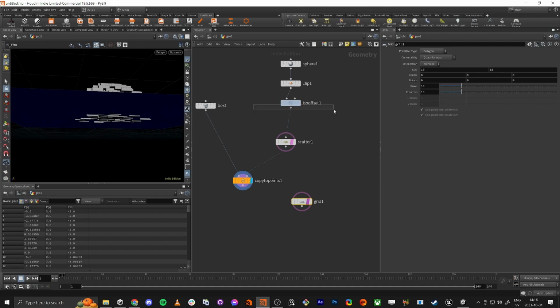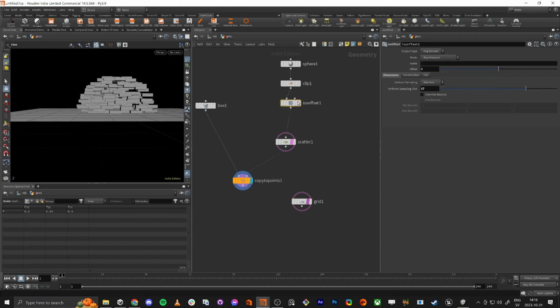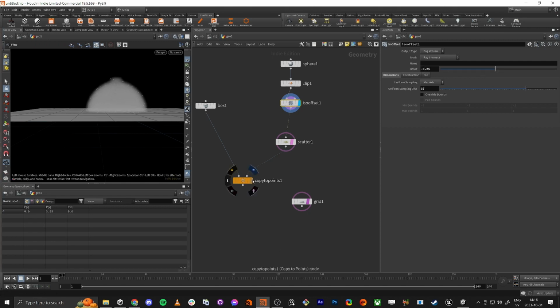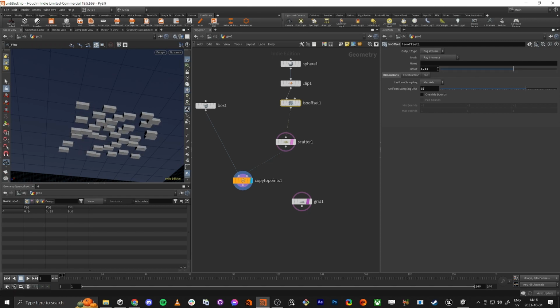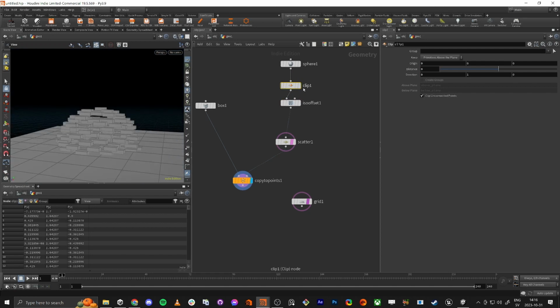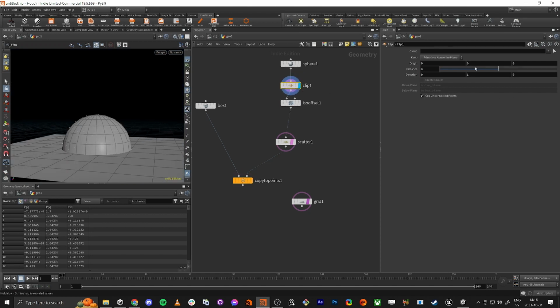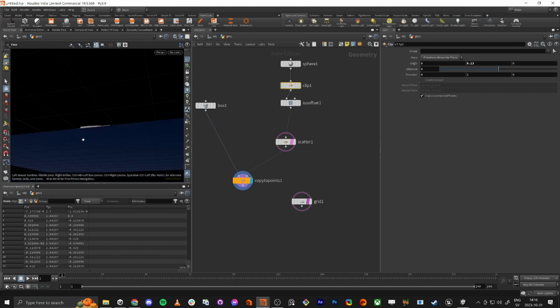We can just take this ISO offset, and if we do offset, we can offset like this. We do it a little bit, and the result actually doesn't make much difference. So we're just going to put it to 0 and take this clip node, and clip it upwards like this. Not too far, but a little bit. And then we have the bricks not going through.